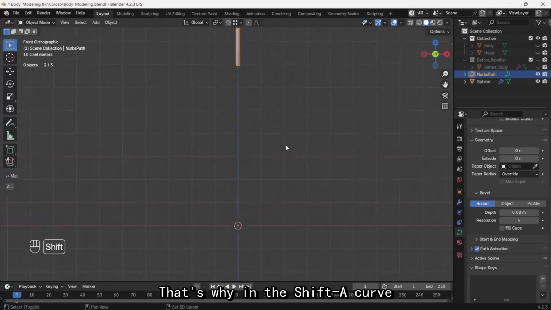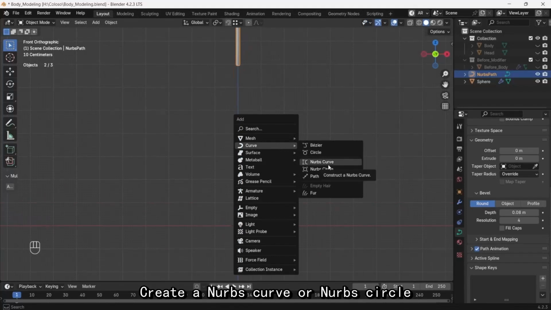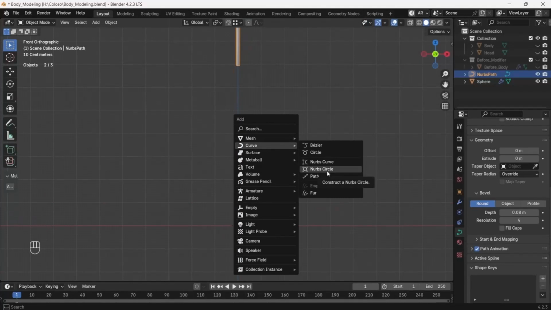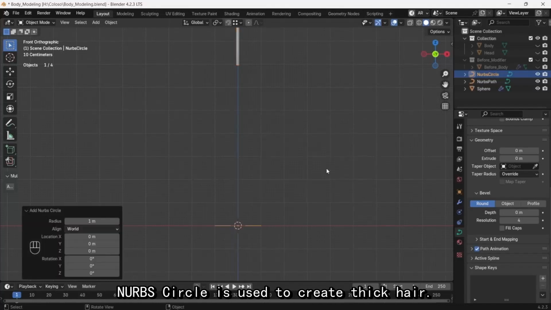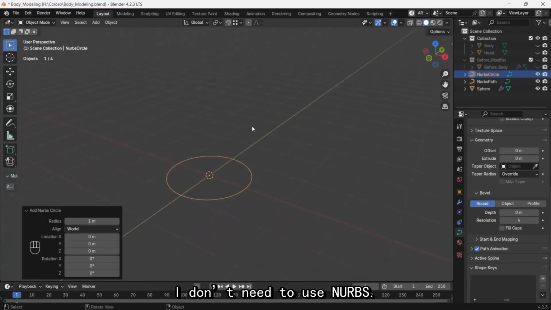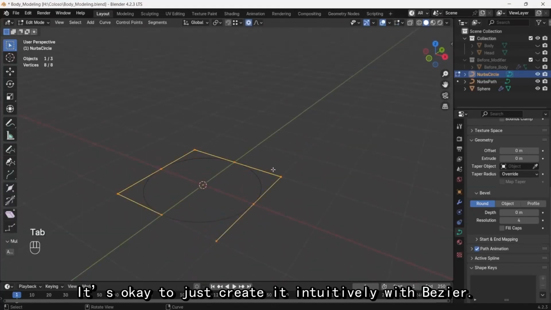That's why in the Shift-A curve menu, create a NURBS curve or NURBS circle. For now we will create a NURBS circle. The NURBS curve is used when creating single-sided hair. NURBS circle is used to create thick hair. I don't need to use NURBS. It's okay to just create it intuitively with Bezier.